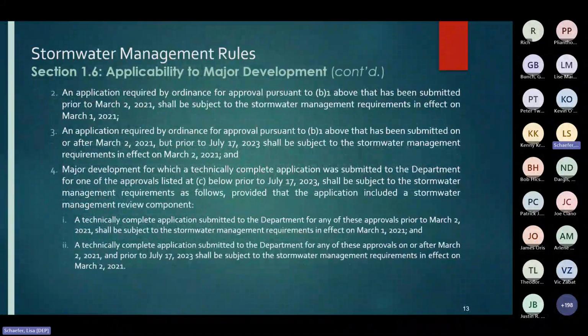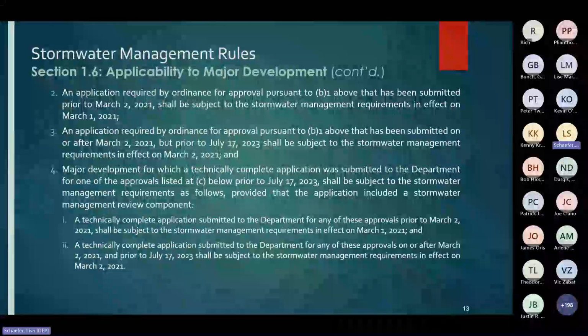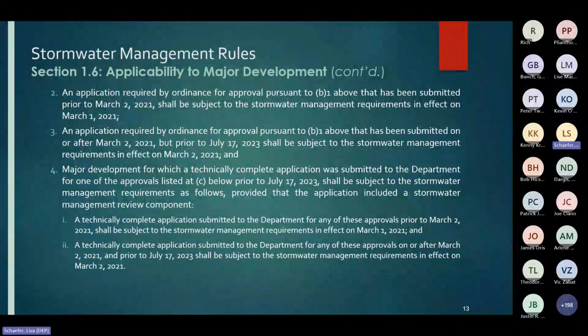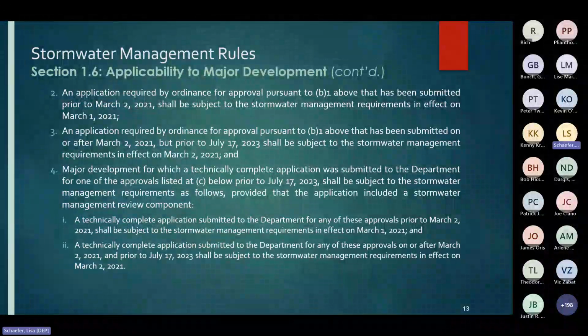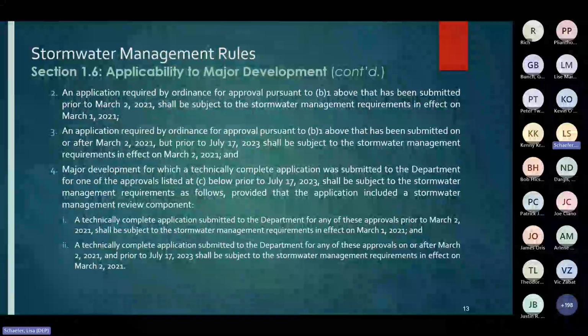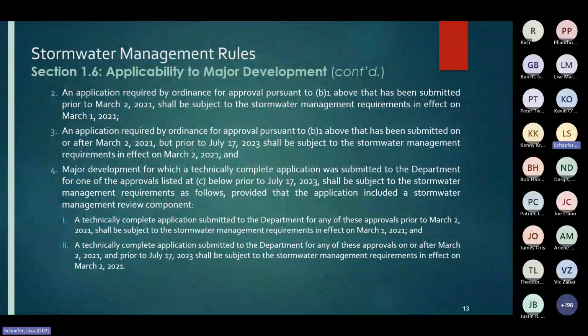Item 2 establishes the time frame for projects subject to the rules in effect on March 1st of 2021, again, providing it included all of the required materials I just discussed. Similarly, the same goes for item 3, except the rules are those in effect on March 2nd of 2021, and projects are also subject to the same conditions regarding the items submitted.